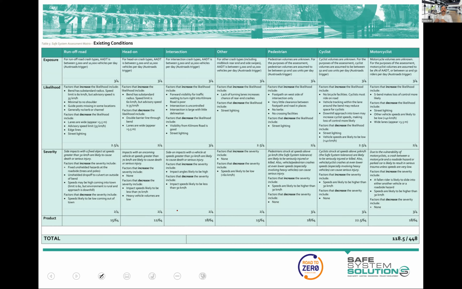But you can see there a snip of a matrix, and I don't expect people to be able to read this, but exposure, likelihood, severity, dot points under each of them, not as much in the exposure because it's just saying, based on the volumes we were given and the Ostrodes, it's a 3. This one had to justify getting to a score of this point, and they've gone 2.5, and that brings up another point.